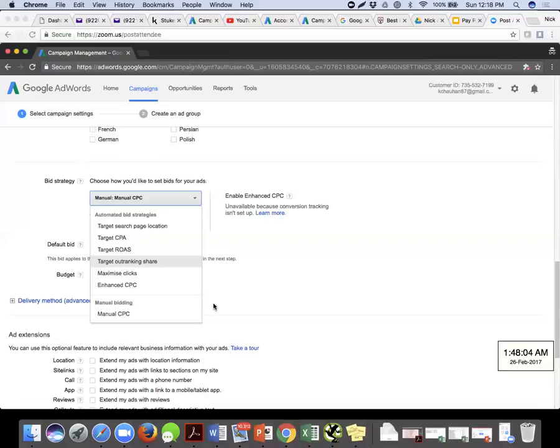ROAS stands for return on ad spend. Return on investment, basically. Whatever money I'm spending on ads, I want a certain percentage return out of it. So there are plenty of calculations which happen. This is more advanced and complicated.